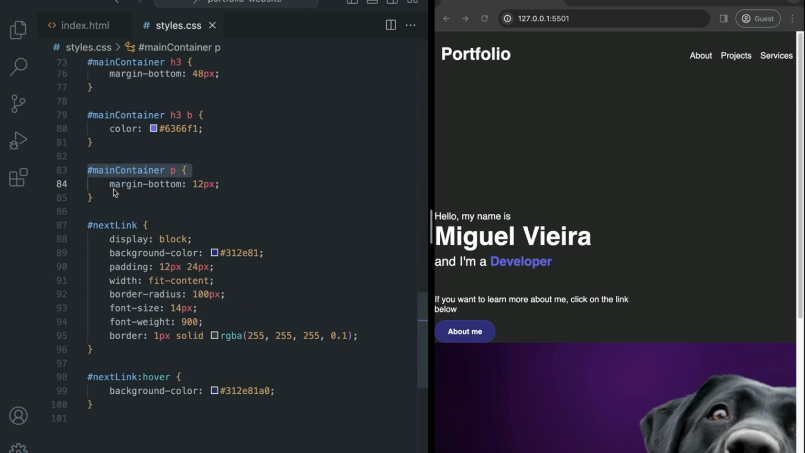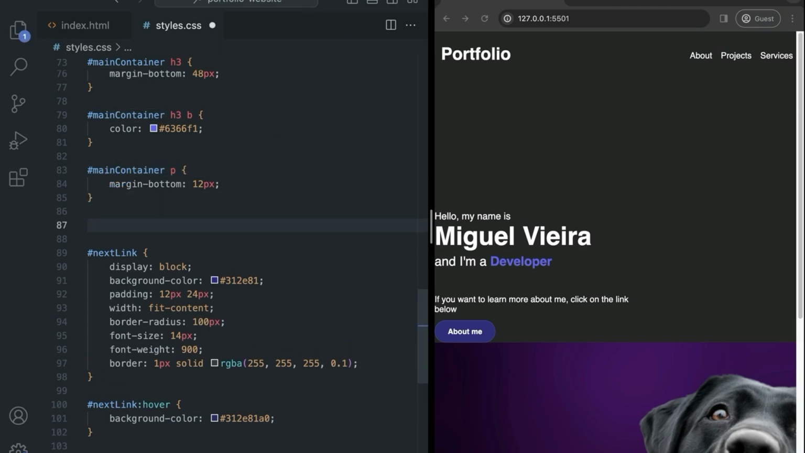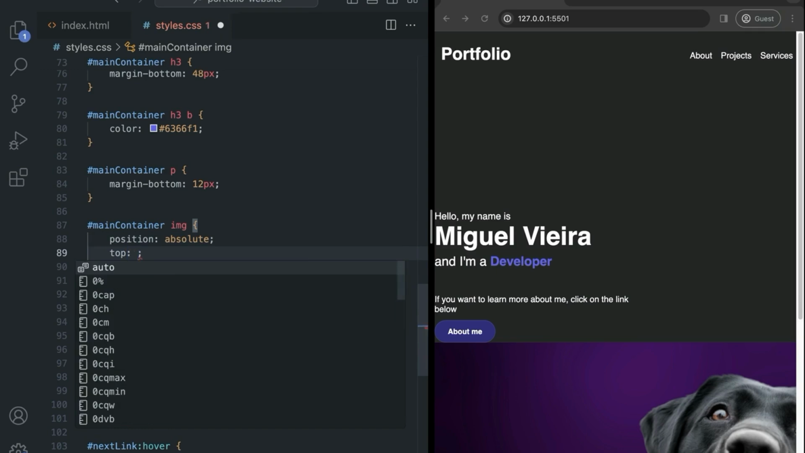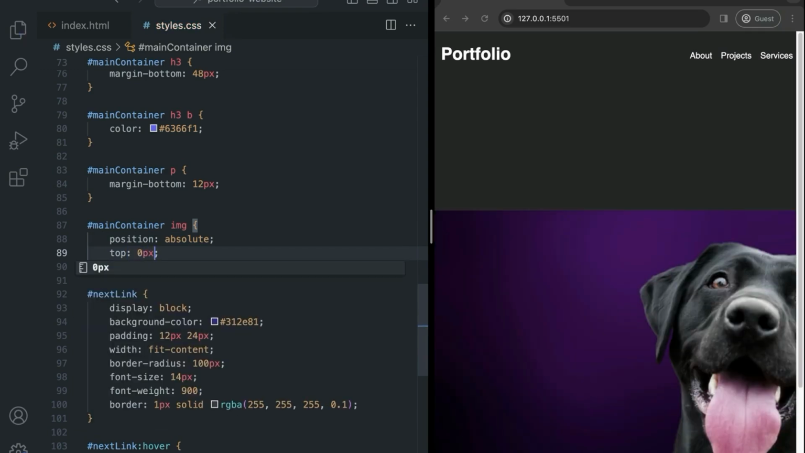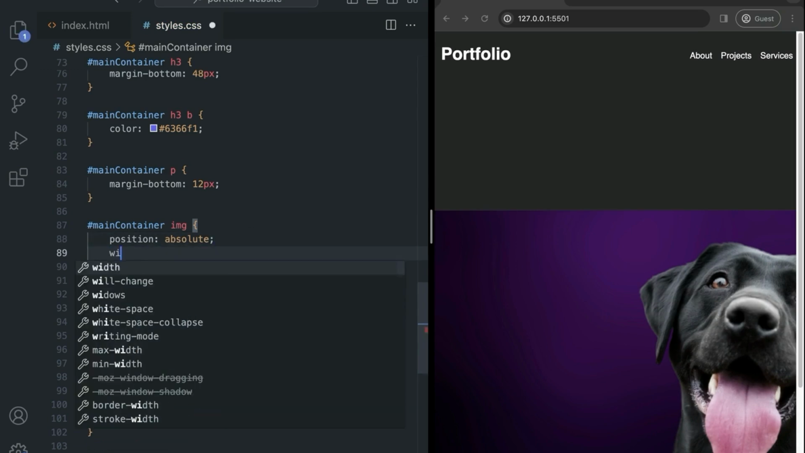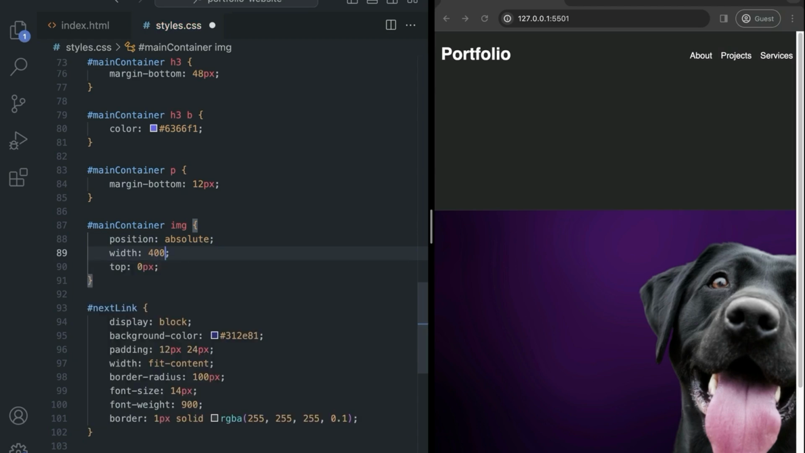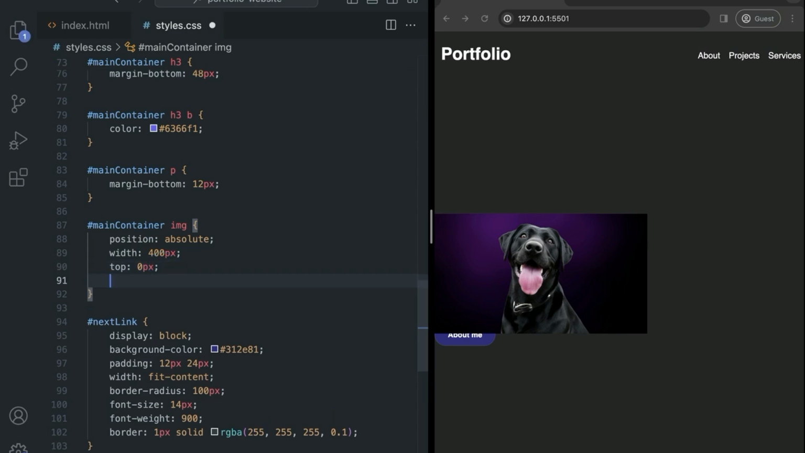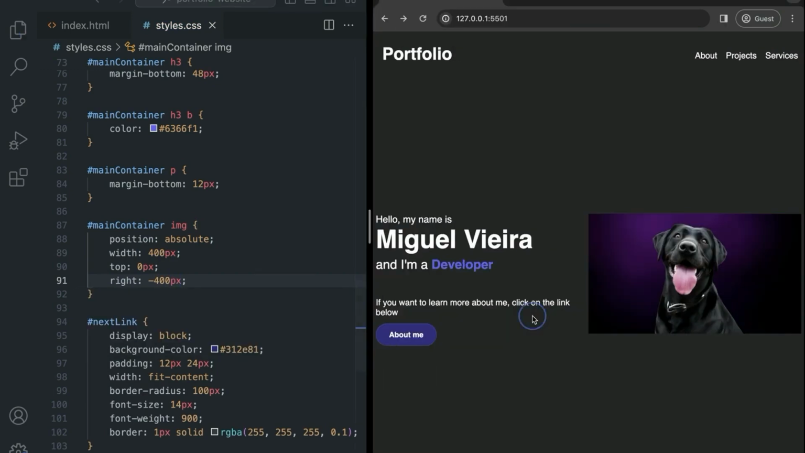So here where we are dealing with the elements of the main container, let's deal now with the image. So main container img to select the image element. And the first thing we want to do is set this position to absolute, like so. And then let's add a top of 0 pixel, so it stays on the top of the parent element. Let's already change the width to something fixed, like for example, 400 pixels. Okay, perfect. And because we know the width of our image, it's going to be 400 pixels, we now want to set it on the right with minus the size of our image, so minus 400 pixels. Okay, perfect. So there you go.